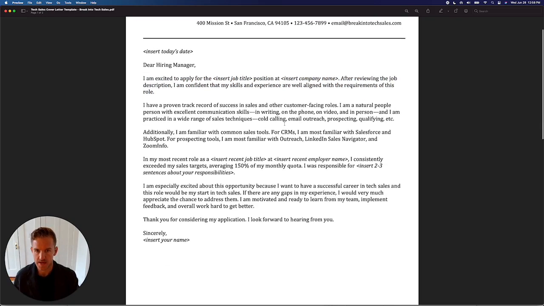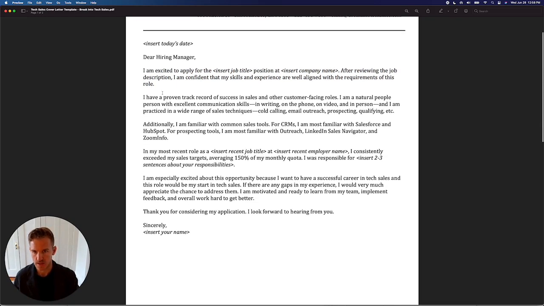company. And then as you get into the second paragraph, we've included some of the buzzwords that a tech sales recruiter is really looking for in terms of sales, customer, communication, writing, phone, video, cold calling, email outreach, prospecting, qualifying. These are a lot of the keywords that appear on a lot of tech sales job descriptions.